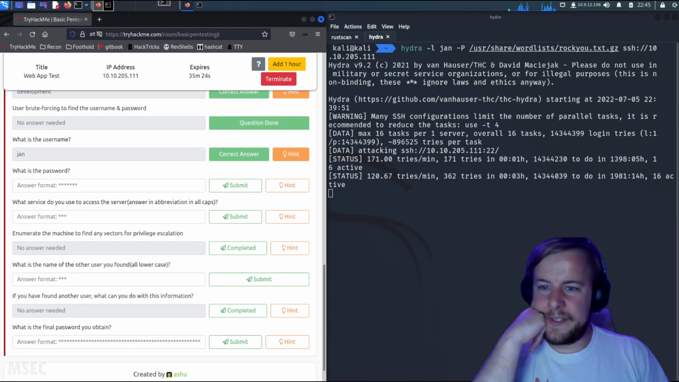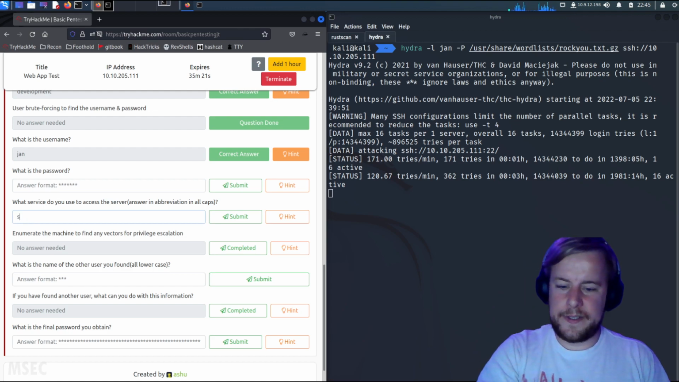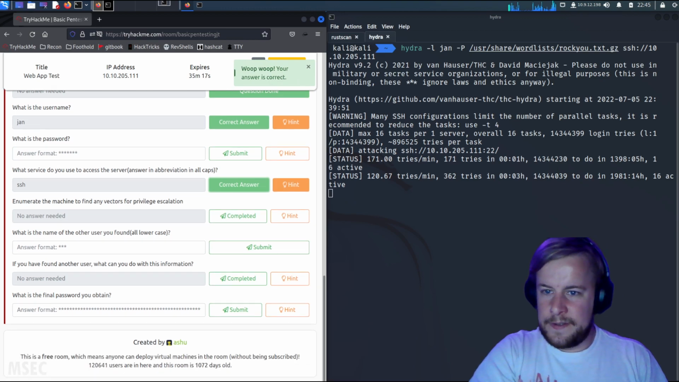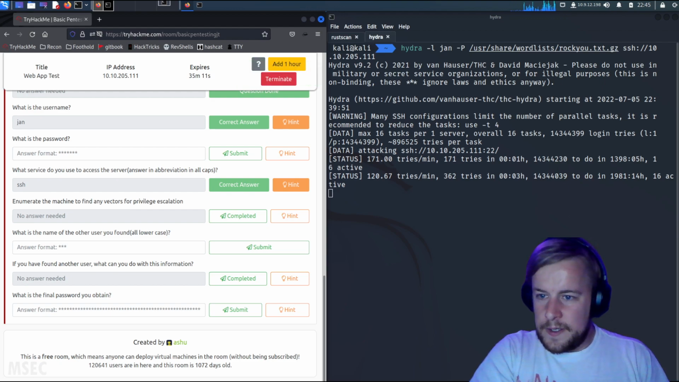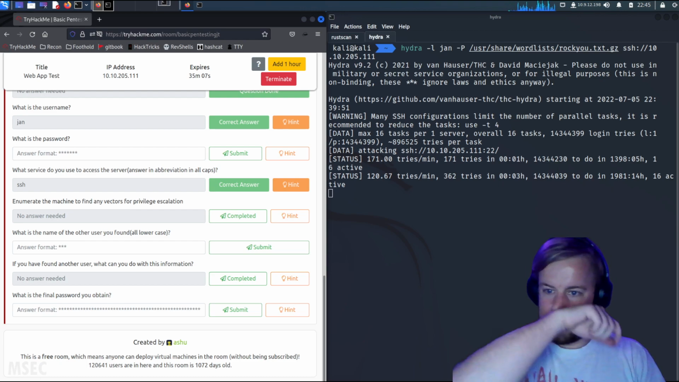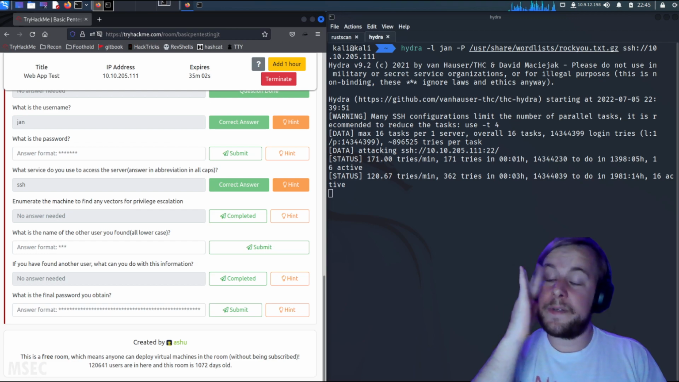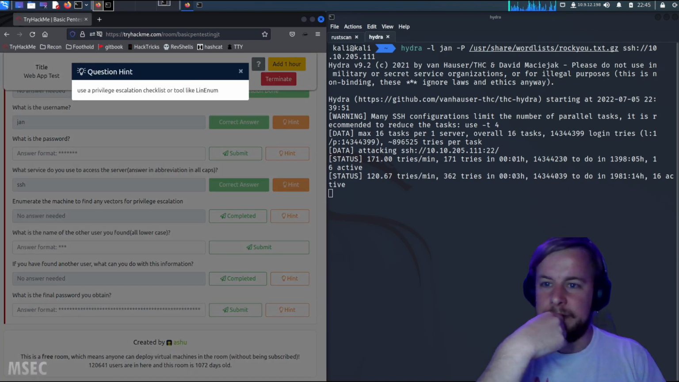What service do you use to access the server? Okay, so this SSH. The answer is in all caps. No, it isn't. Enumerate the machine to find any vectors for privilege escalation. Alright, well, we'll have to do that in a minute. Use a privilege escalation checklist or a tool like LinEnum.